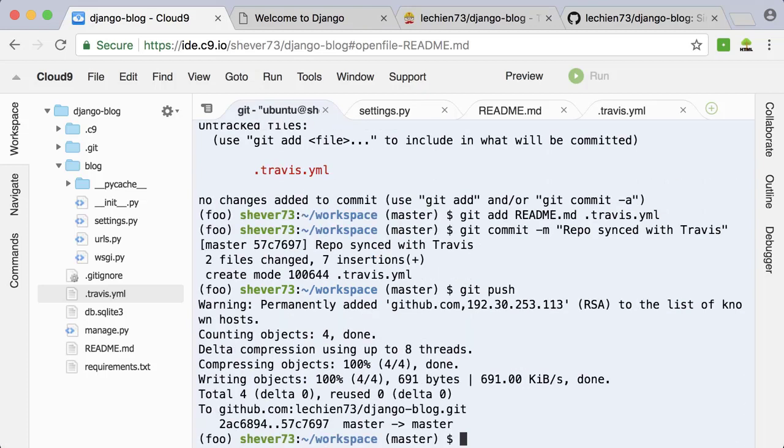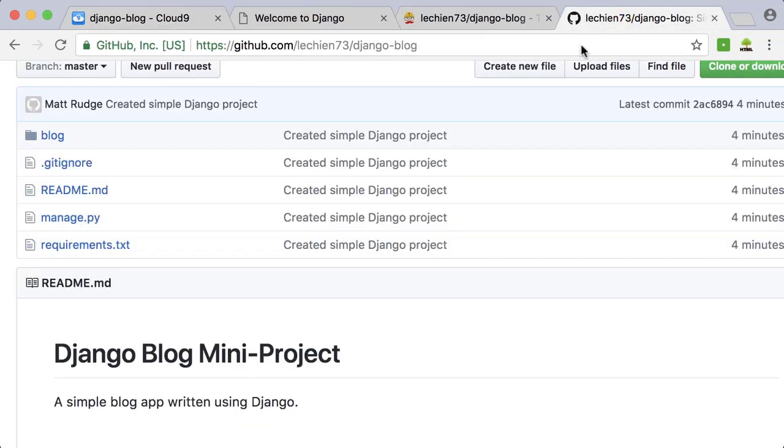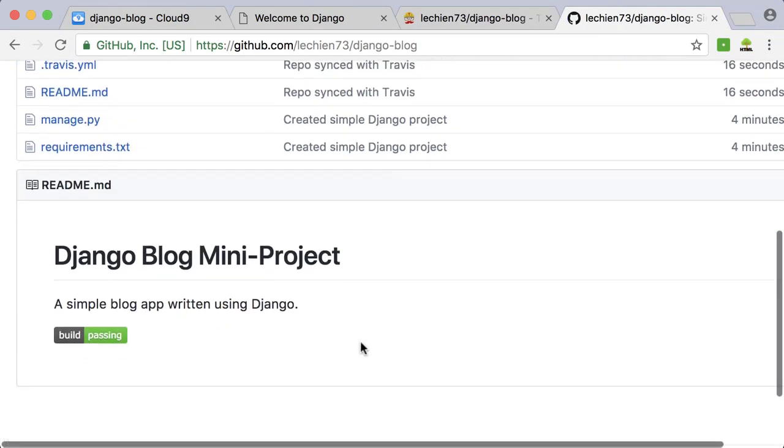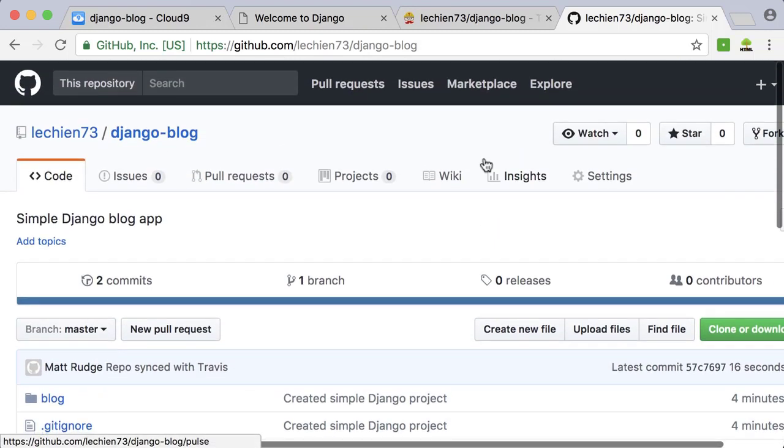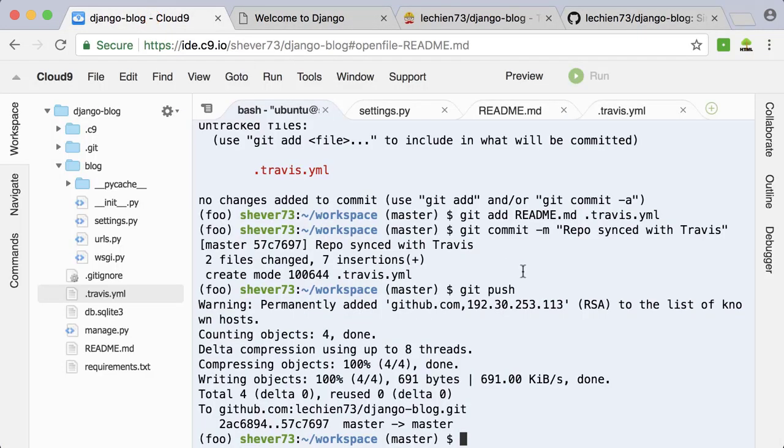Okay, so when we now check our repository on GitHub, we'll just refresh it here, we can see that in our README file, we now have build passing. So all of the Travis continuous integration tests are passed. Now we can go ahead and create our first app, and we'll do that in the next video.